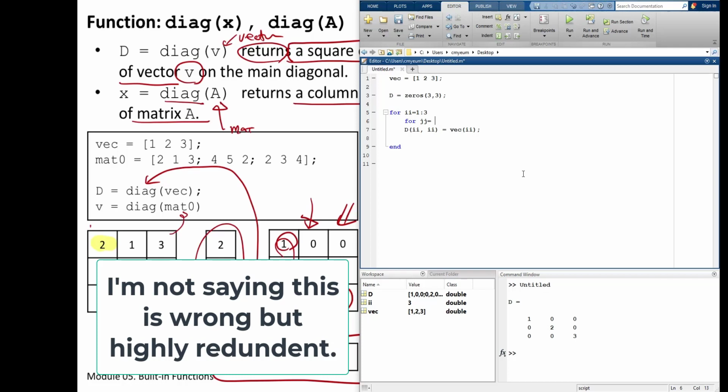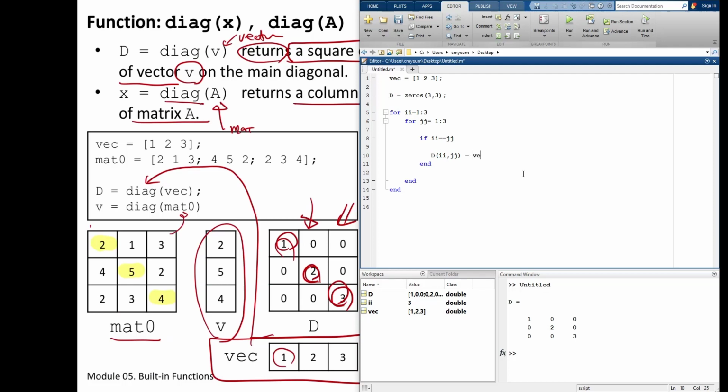Like one, design the double loop and then use the selection statement: if II is equal to JJ, then D(II, JJ) is the vector(II). I think that this is also a correct script, but designing the double loop structure in this question is unnecessary.